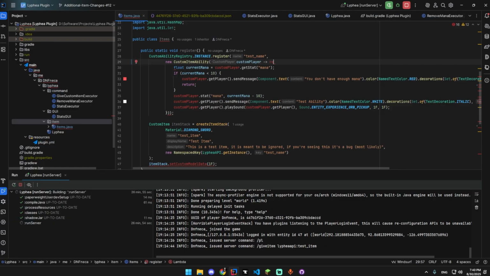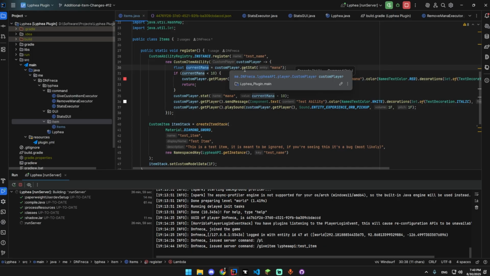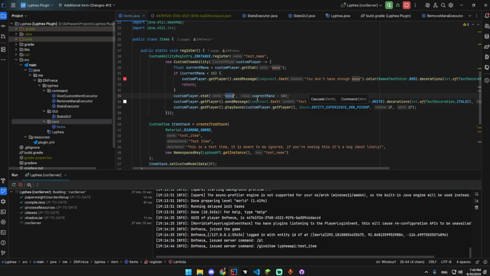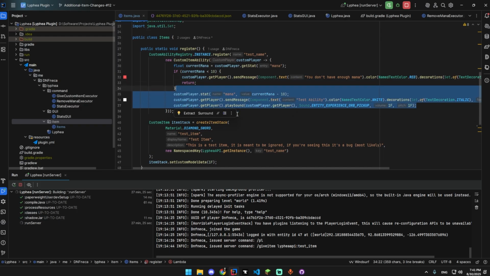But we want some functionality, so what we do is the current mana, we just get the mana as a stat. We check if he has less. If he does, we can say you don't have enough mana. And then we just take his mana stat and set it to current mana minus 10. Send him a message of the test ability and send him the noise. So this didn't change that much. The last 3 lines are the same.